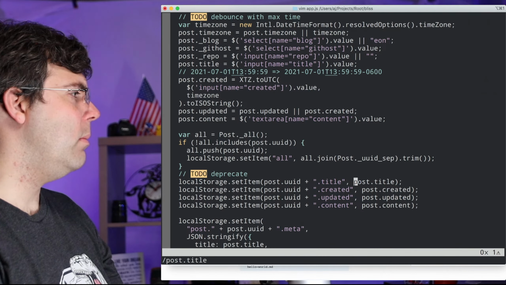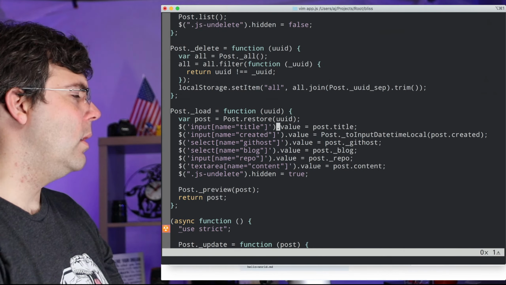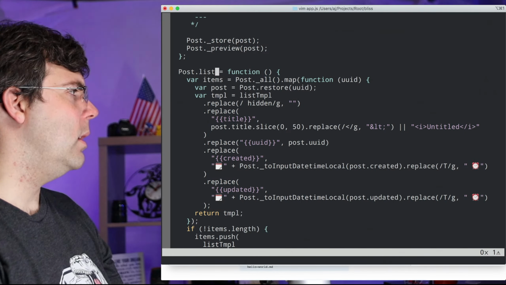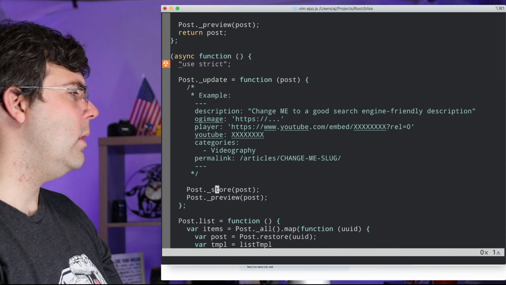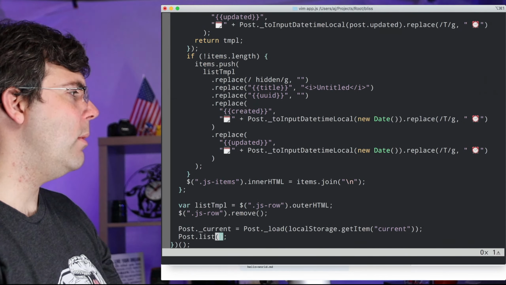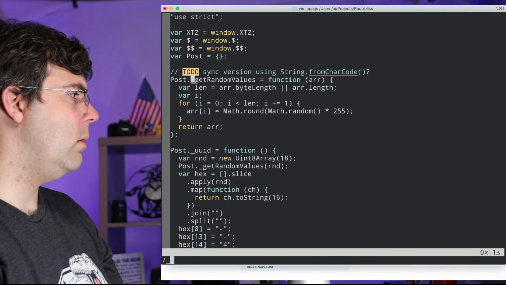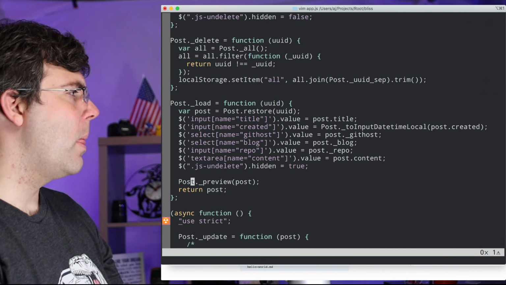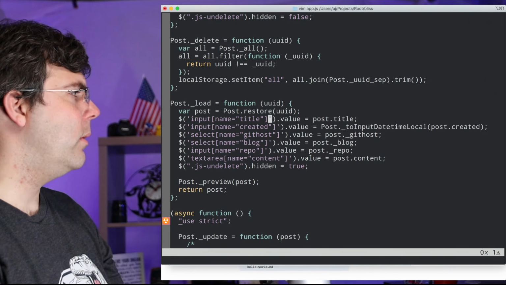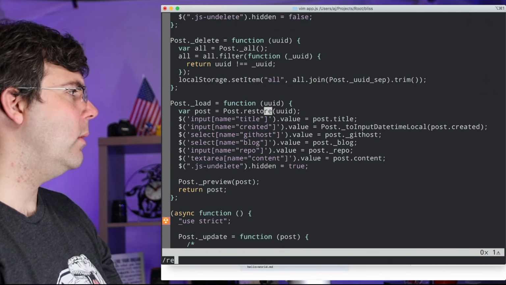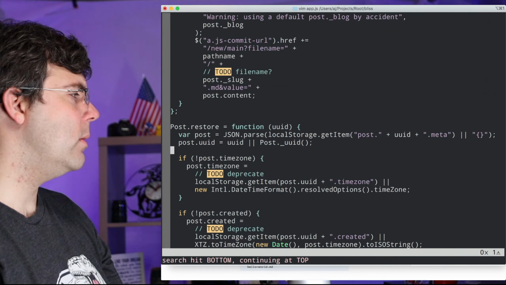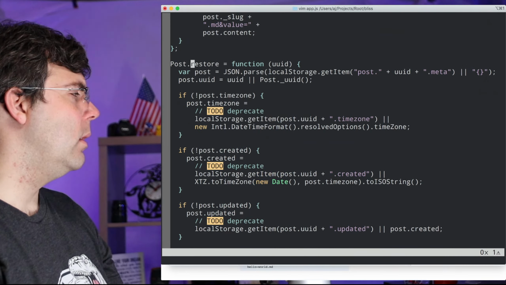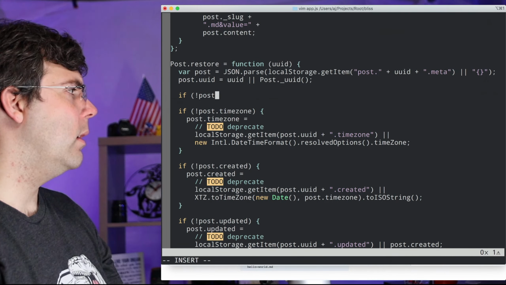All right, set item, that's happening. Comes there. List, so it happens before list is called. Let's see what's happening right before list is called. We're doing a load, okay. Load, let's go to load. And title's coming from post title, it's restoring, so the problem is probably in restore. Where is post.title at? Post.title is not here.